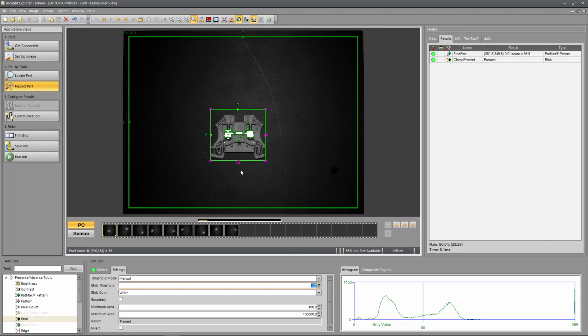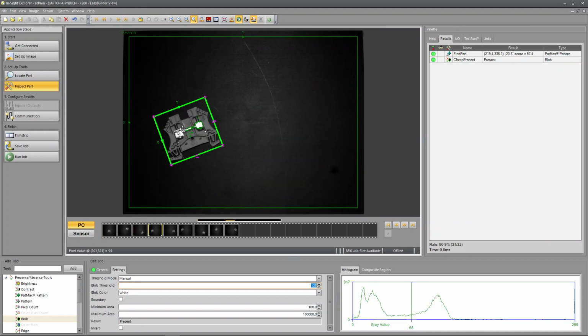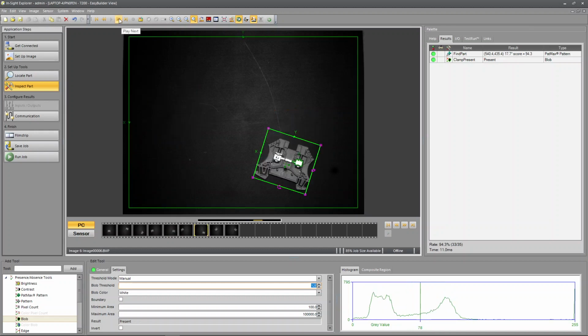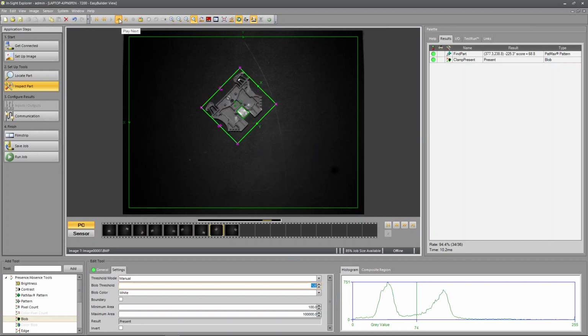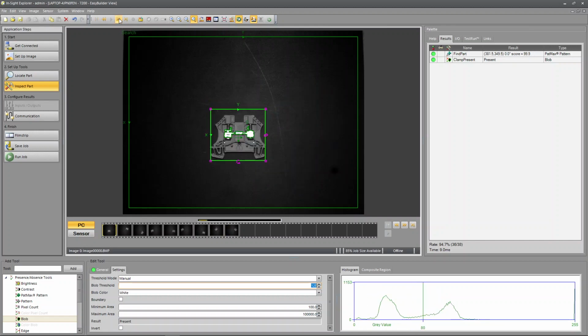So I would say that works well, even though there's ones where it's only picking up like half of this clamp inside the terminal. It's just because there's a dark area and it's breaking up the blob. I think that's fine. There's no times where we're picking up that the clamp is present when it's not, and there's no times where we're missing that it is present. So I'd say that's pretty good. And that's how you could use the blob tool for presence absence.